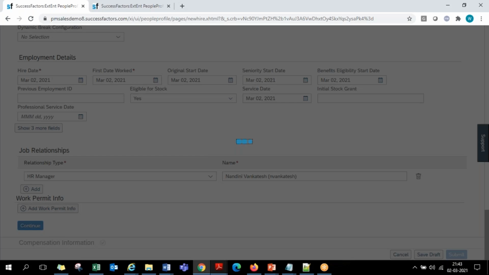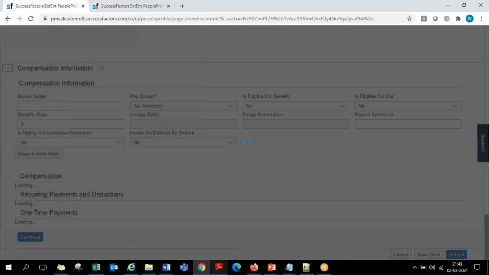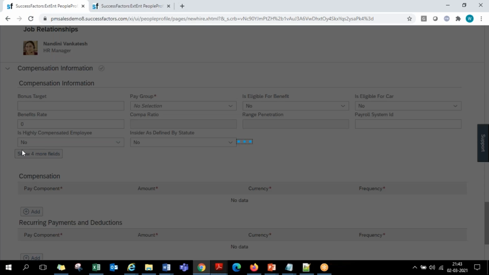And now if we continue, that goes into the fourth category, the final one, compensation information, guys, where you can maintain the employee's salary details. So this is the compensation part.